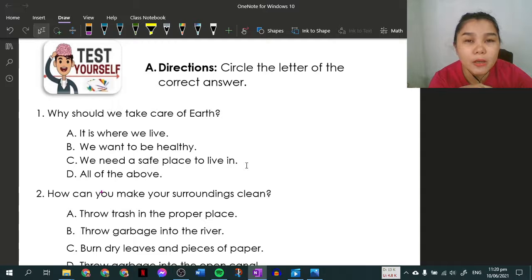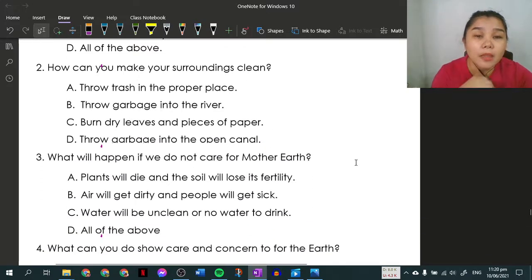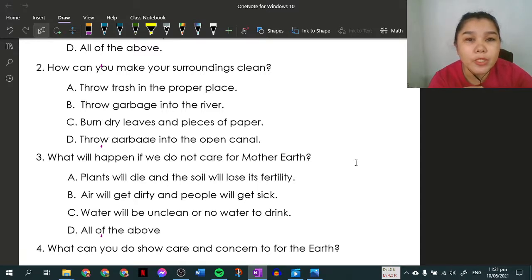Why should we take care of Mother Earth? A, it is where we live. B, we want to be healthy. C, we need a safe place to live in. D, all of the above. Number 2, how can you make your surroundings clean? A, throw trash in the proper place. B, throw garbage into the river. C, burn dry leaves and pieces of paper. D, throw garbage into the open canal.